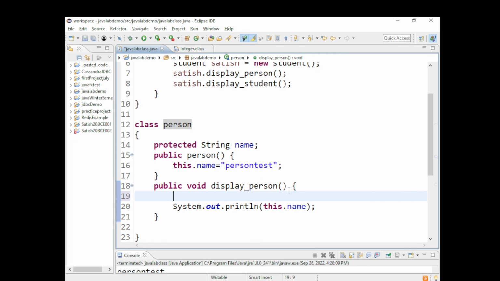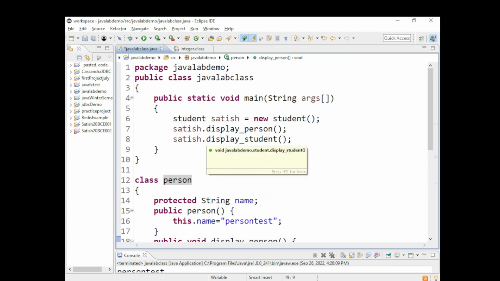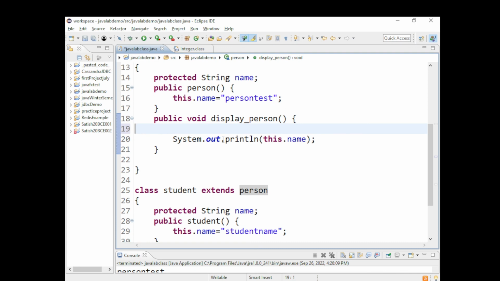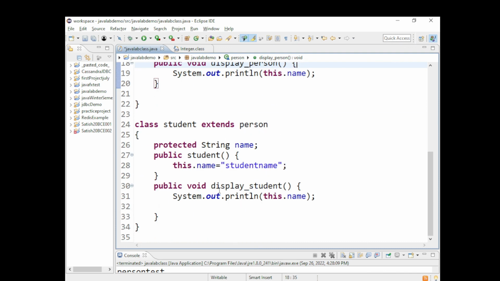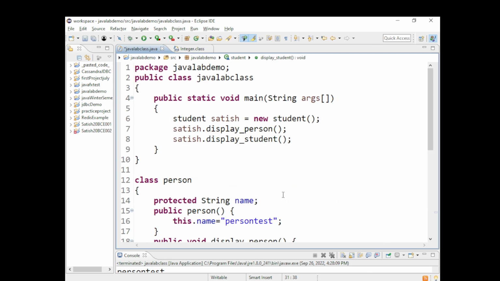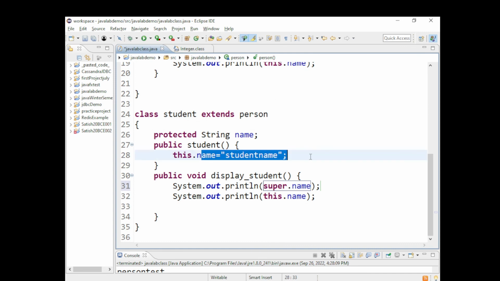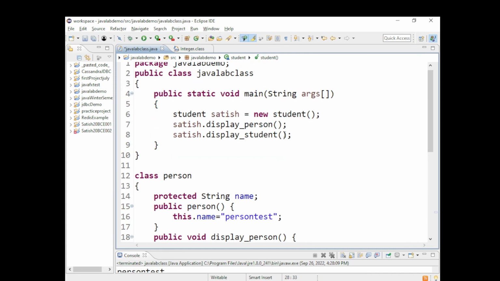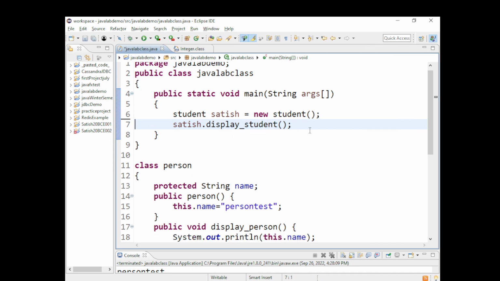So from within the Student subclass, I have this displayStudent. From within here, if I perform this super.name, what will be printed? That will be printing Person Test. super.name is Person Test. this.name is Student Name. So what we'll do is we'll just call displayStudent and then we'll run this.